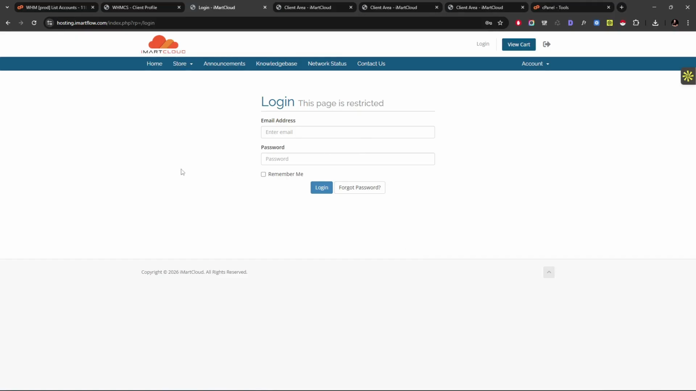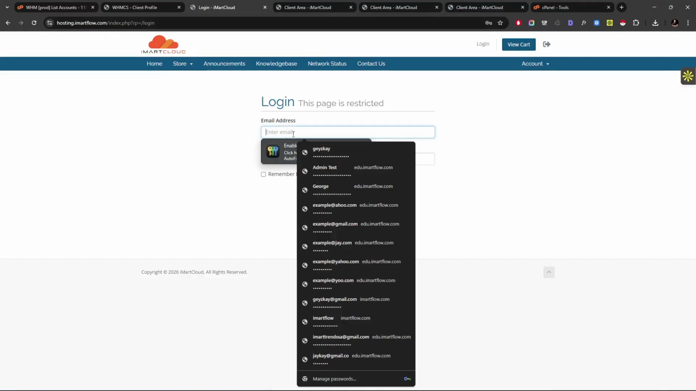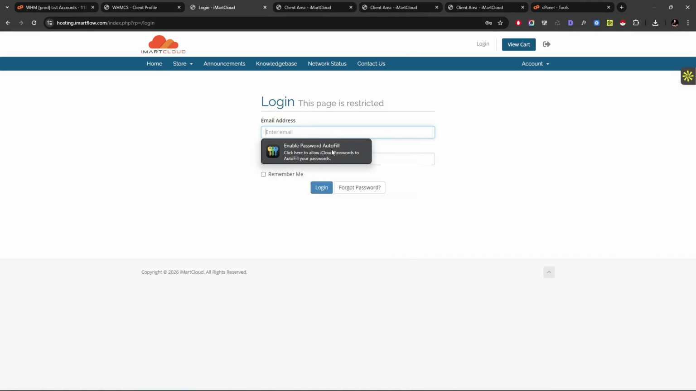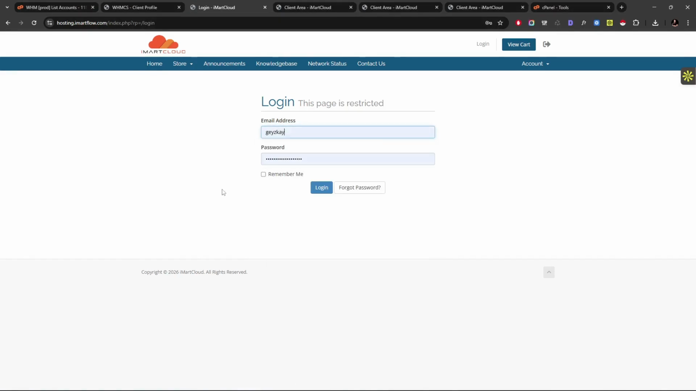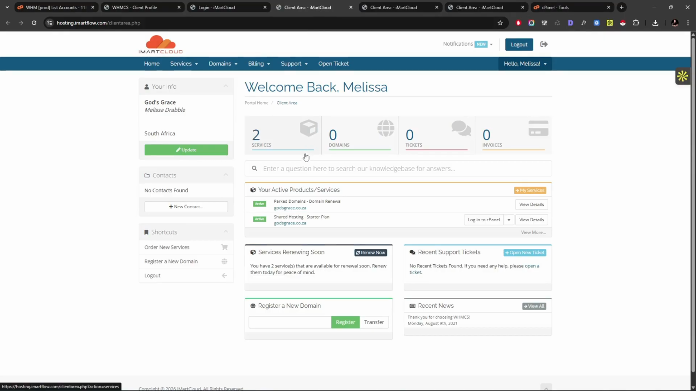First it starts with logging into your cPanel provider. In this case, we'll be using IMAP Cloud, which is our cPanel provider. So we have to log into our client portal so that we can get access to cPanel and get to emails. Once you have logged in here, it will take you to your account page. In many cases, most of them will show you services, domains, and all the services that you have with them. In this case, we have two services.